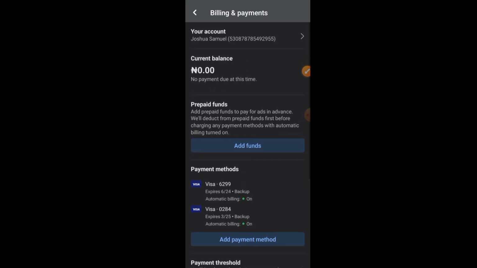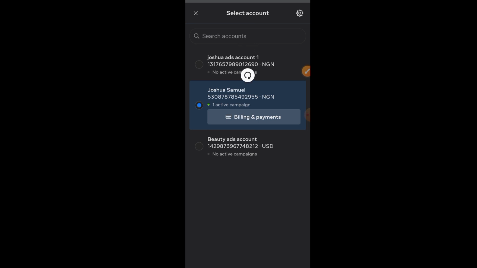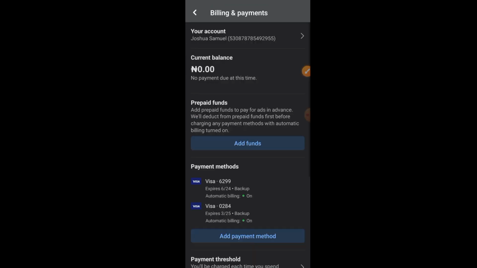And before I go, let me show you my balance. I've tried to refresh this page now. If I click on billing, you can see here that my current balance is what? 0.00. This simply means that Facebook has already cleared off the balance that I have on my ads account, right? So it's as simple as that.